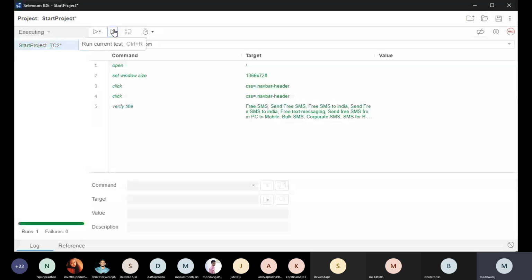Now let's look at one more example. Suppose I want to create one more test. How do I do it? Tell me, anyone. First, you have to stop it executing. Go to executing. It's still executing. So what do you have to do? Sometimes it will take some time to execute also.